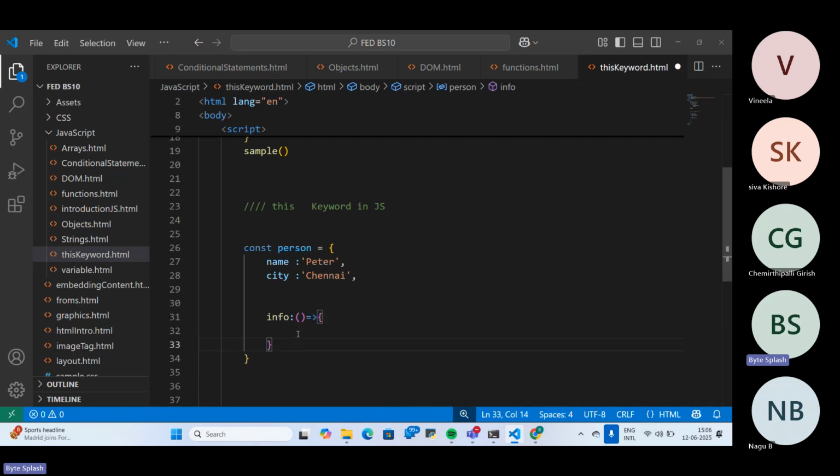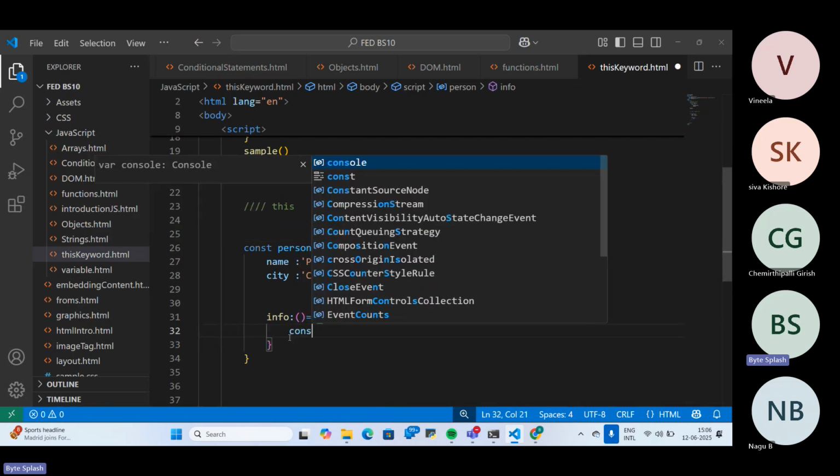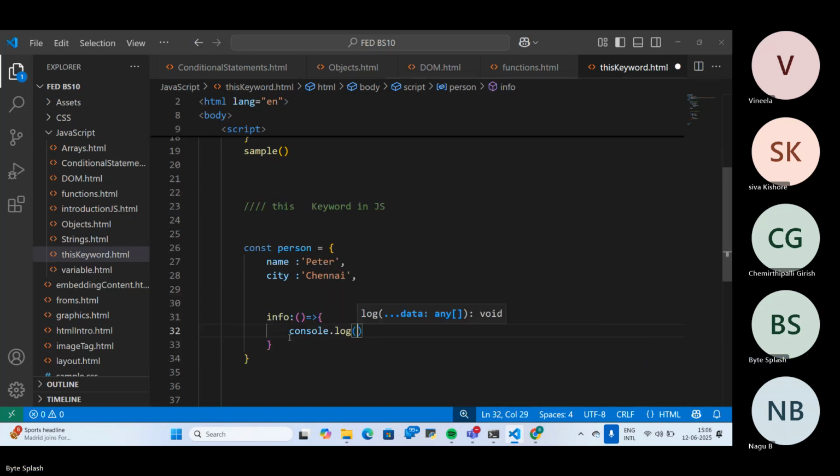I'm using arrow function. You can just use normal function, arrow function, whatever it may be. So now console.log. So here, if I need to pass dynamic data, I'm going to use backticks string literal. So here, what I need to pass? I need to extract this pattern.